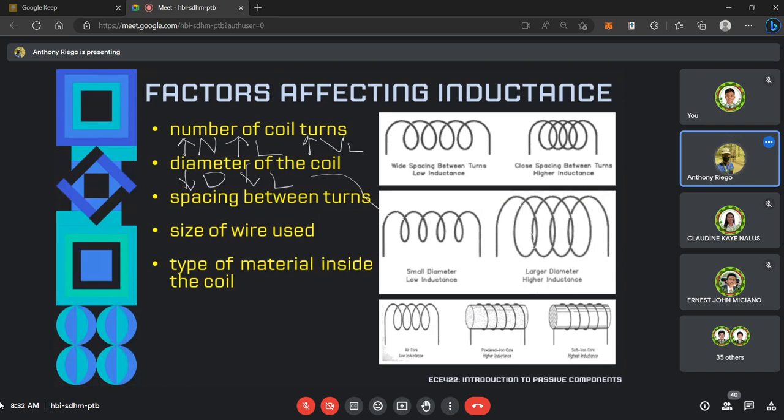Next, spacing between turns. Ito po yung tinutukoy nun, topmost picture. Yung pagitan po ng mga ikot. Kung mas maluwag yung pagkakaikot niya, wide spacing between turns, low inductance po siya, as you can see in the diagram. And close spacing between turns means it has higher inductance. So to increase your inductance, dapat po mas close yung paikot-ikot nyo. Okay?